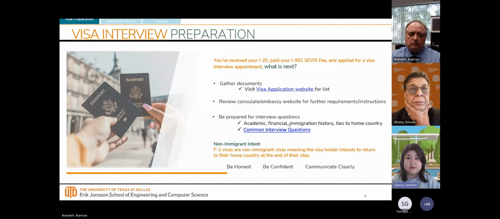So we want you, again, to be prepared, confident as you're going in, honest as well. These officers are trained to see if someone is lying or withholding some information. And so be yourself, be honest, be confident. You are an incoming comet. You are planning to come to UT Dallas. So make sure that your answers are genuine from yourself and that you're prepared to answer the various questions you could be asked at the time of your visa interview.